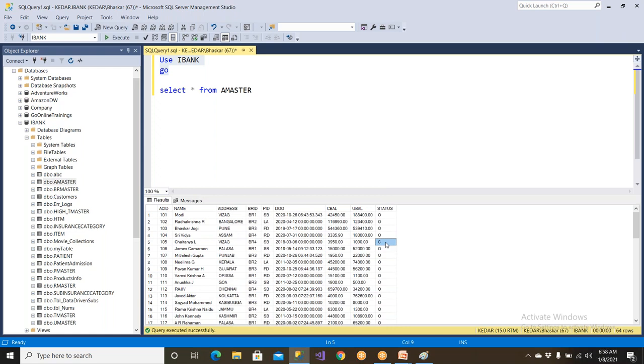Inoperative means if you don't do any transactions for more than 1 year, automatically your account will be in I status. I means inoperative. You're not doing any transactions in the bank. So that is the status of your account. This is the table I'm going to be using from iBank.